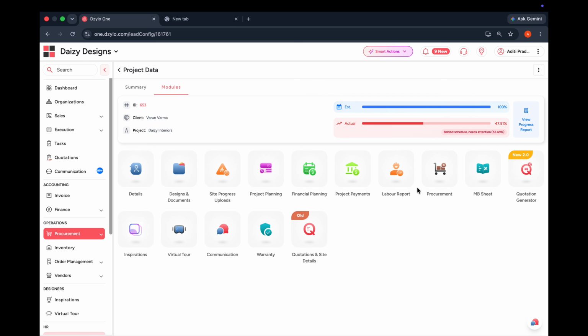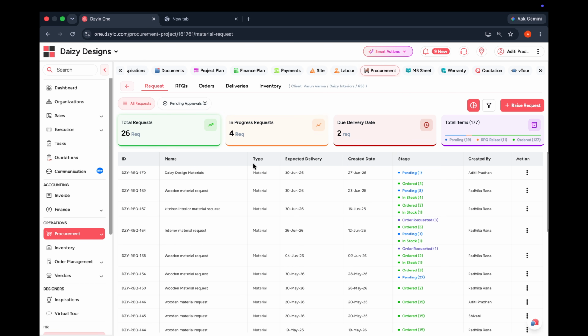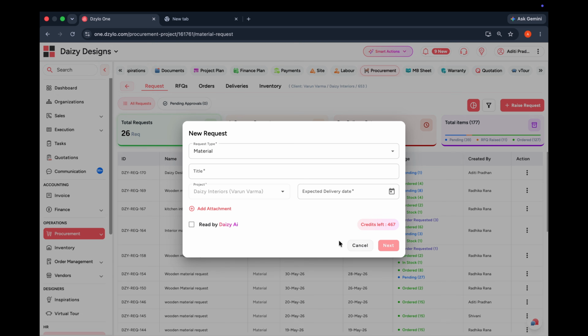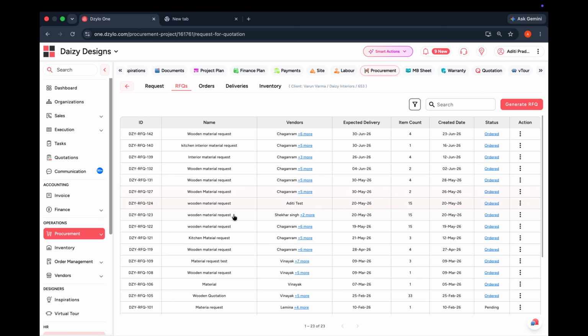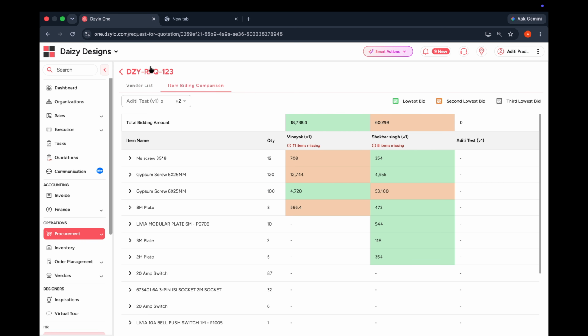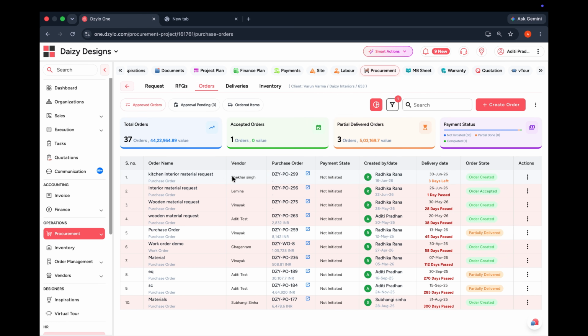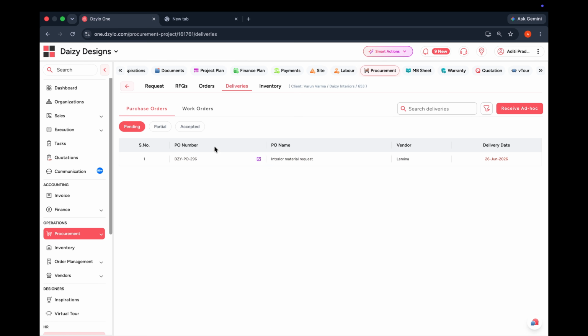Now let's move to procurement. Dzylo follows a structured procurement workflow. The process starts with raising a material request, which can be initiated either by the project team or the site manager. Once approved, you can generate requests for quotation, compare vendor pricing, and convert them into purchase orders.